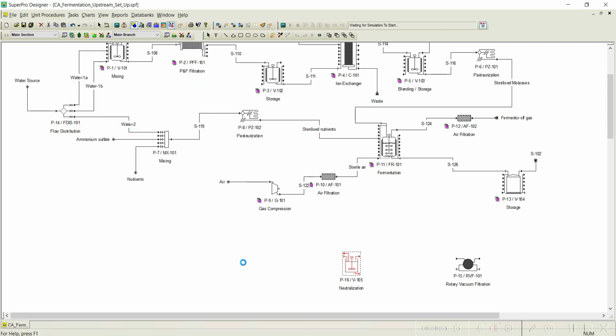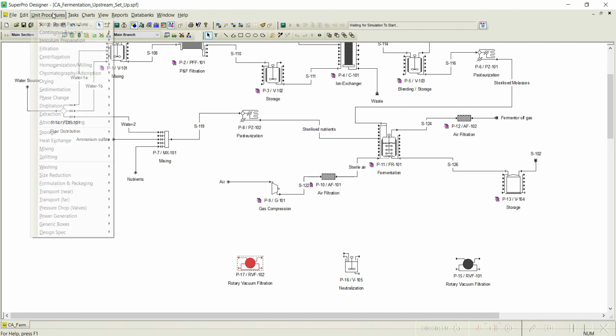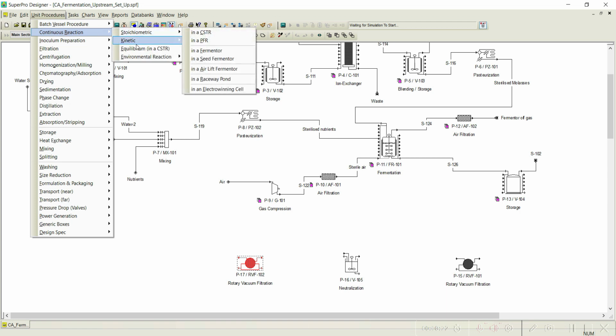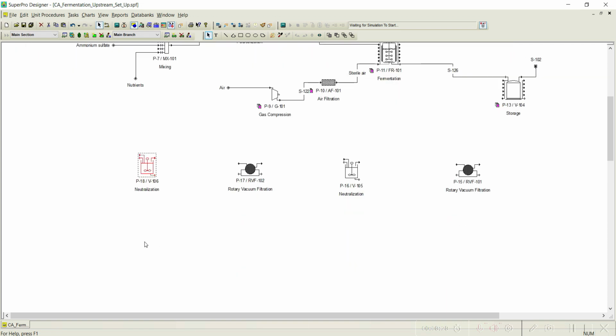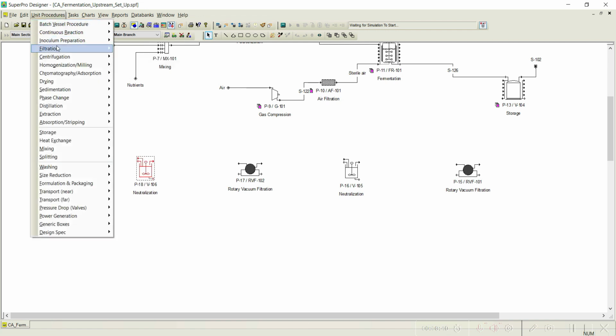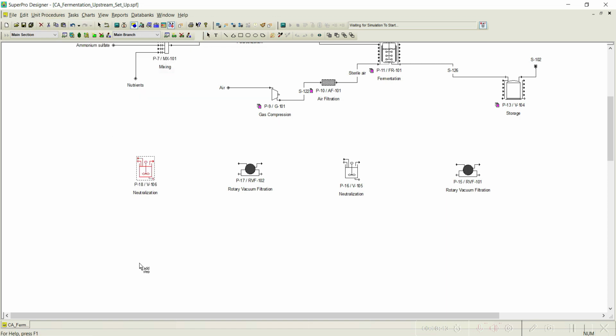So rotary vacuum filter, select the rotary vacuum filtration unit. Once calcium citrate is removed, it is sent to another neutralization tank, where this calcium citrate is converted into citric acid, and gypsum is one of the byproducts formed during the process. So we need one more neutralization step, environmental reaction, stoichiometric and neutralization. So we add one more neutralization step. Once the neutralization is done, we need to remove the gypsum and also recover the citric acid. That is the reason we need one more rotary vacuum filter filtration. We go to rotary vacuum filter, we place the rotary vacuum filter here.